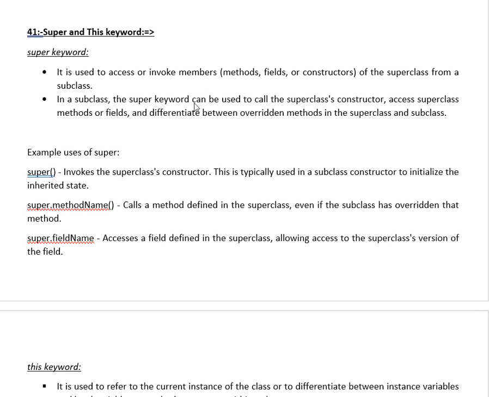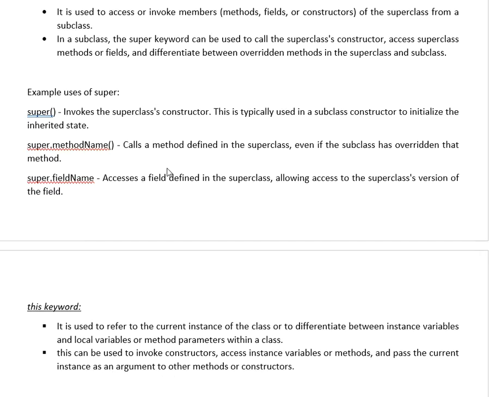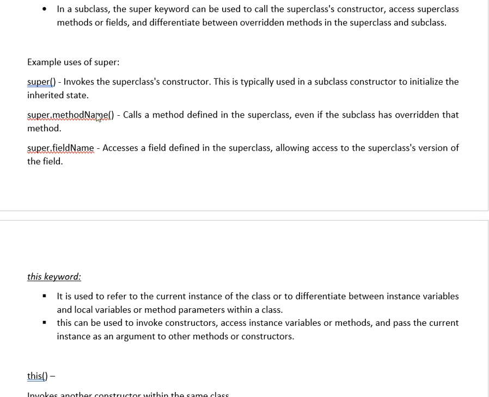In a subclass, the super keyword can be used to call the superclass constructor. It accesses the superclass method or field and differentiates between the overridden method in the superclass and subclass. For example, super() invokes the superclass constructor. This is typically used in the subclass constructor to initialize inheritance.